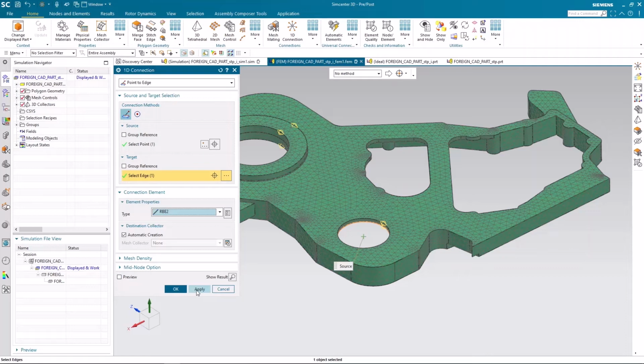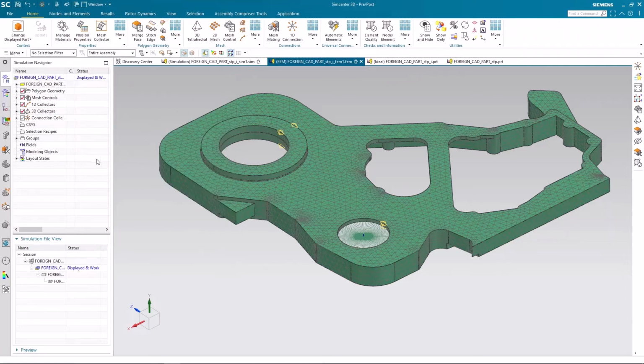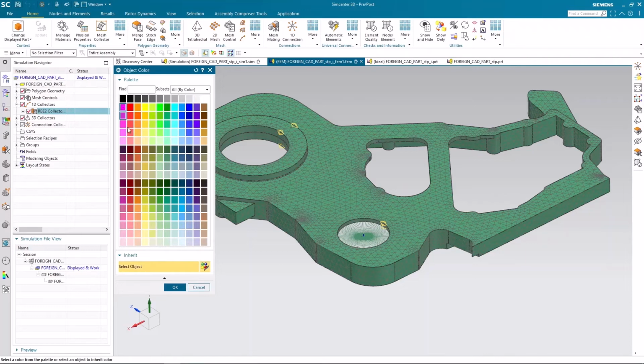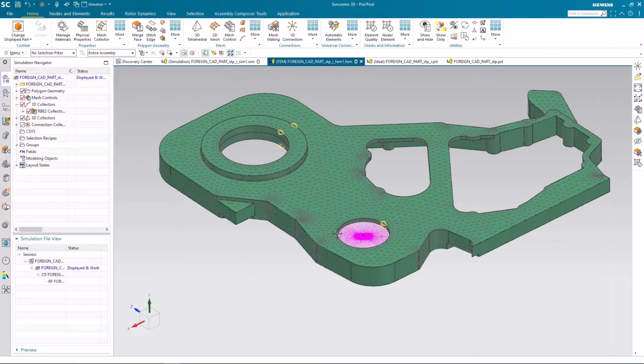We can also visualize what we will get. So it connects all the elements on the circular edge to the center, so it looks good for me. So let's move forward. For better visualization I will change the color of this 1D type of element. So let's go ahead and apply this color, so it looks good for me.